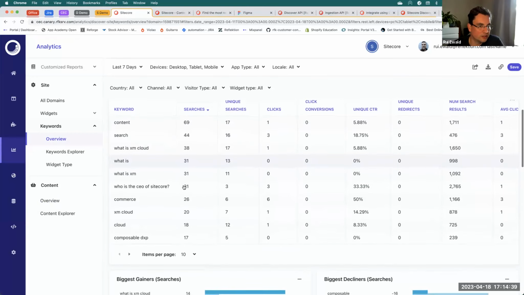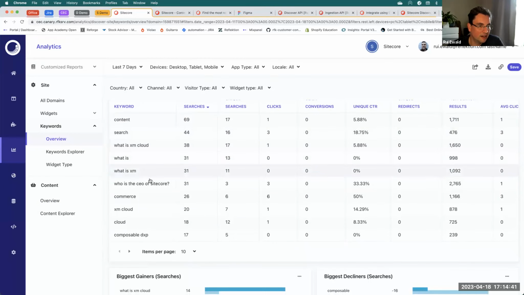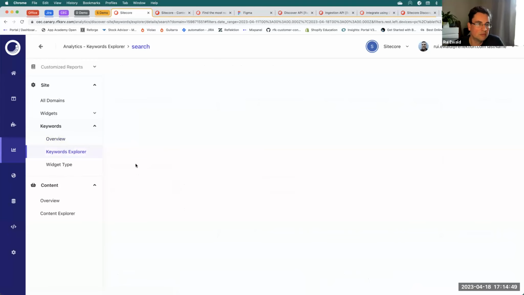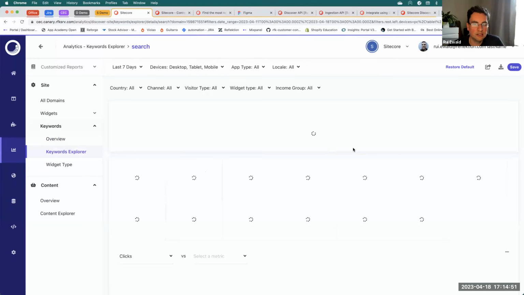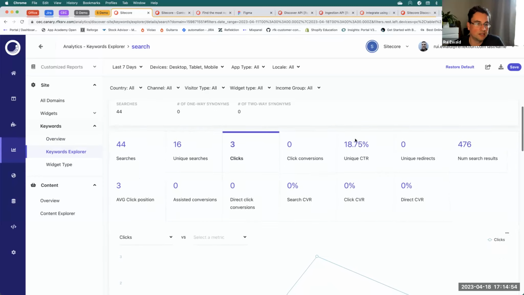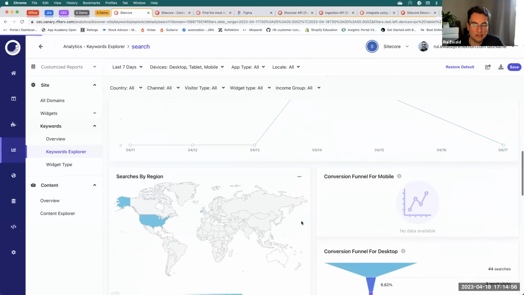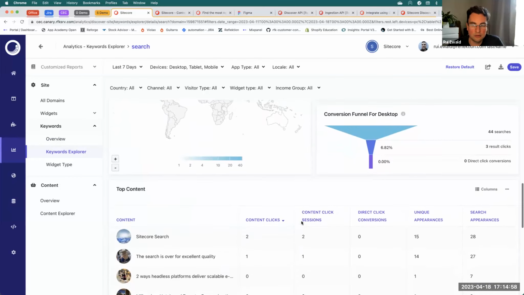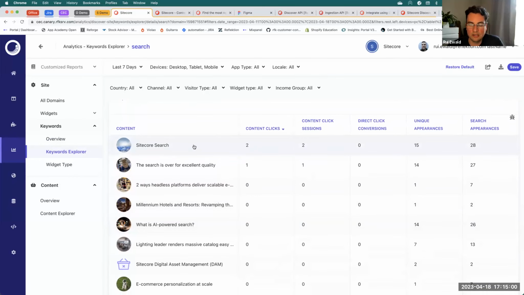So it looks like content search is my second one. What is XM Cloud? So here I have my top key phrases and I can dive in and see, what am I showing for this particular key phrase? And whether that's the right thing that I should do or not. Is this term growing in popularity or not? Who are the people that are viewing it? Am I providing the right content? It looks like we are.